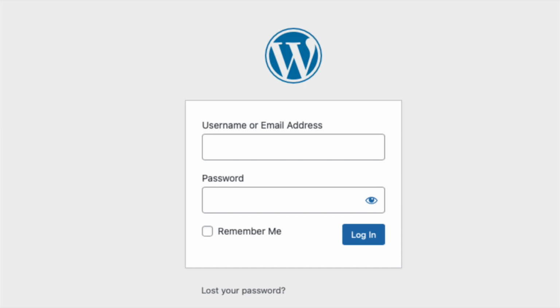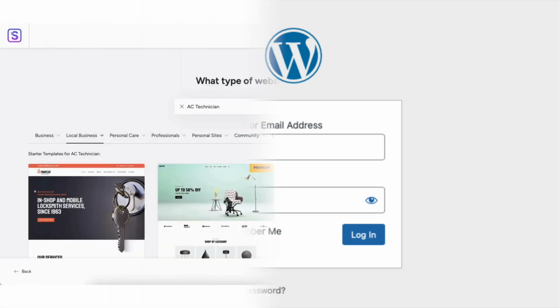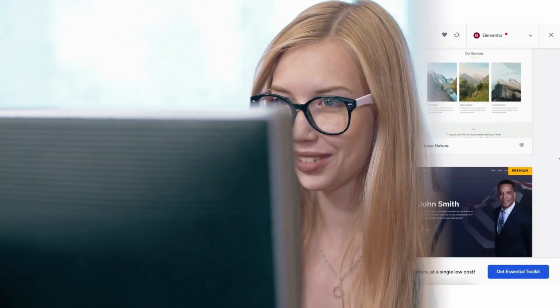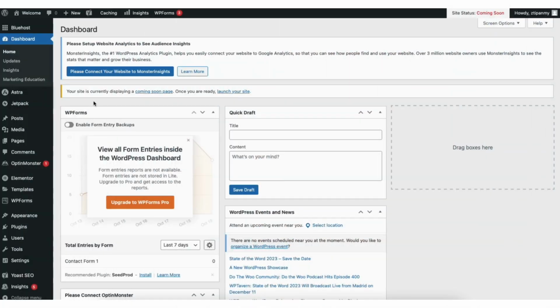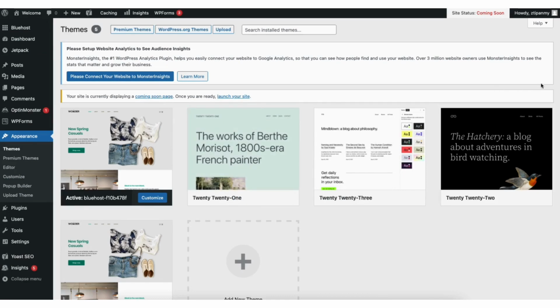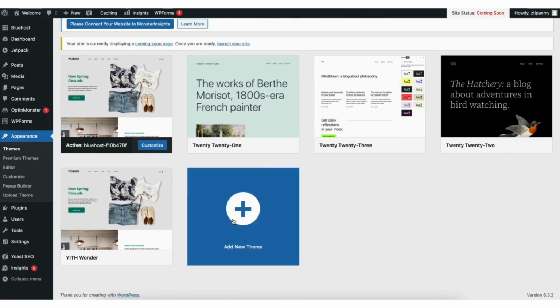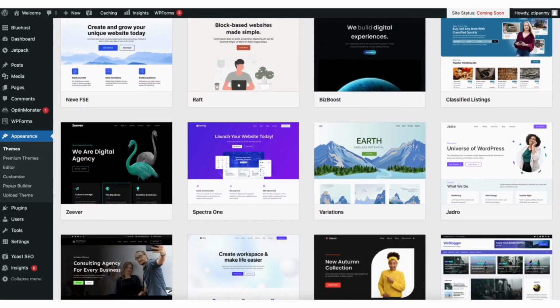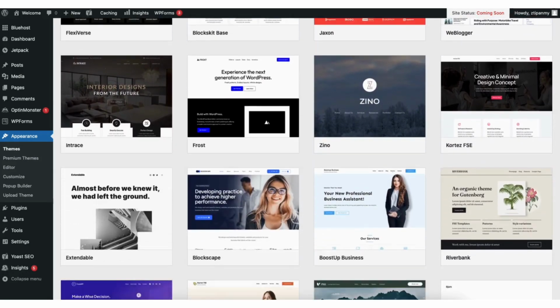Just log back in. Now I want to show you how to access free professionally designed WordPress themes and how to make any of these themes an HVAC website. To pick out a theme for your site, on the far left you will see tabs. Find the Appearance tab and hover over it. Click Themes. This is where you can pick out a theme for your site. Next, click Add New Theme. You'll now see WordPress themes that you can choose from. There's thousands of free themes to choose from.